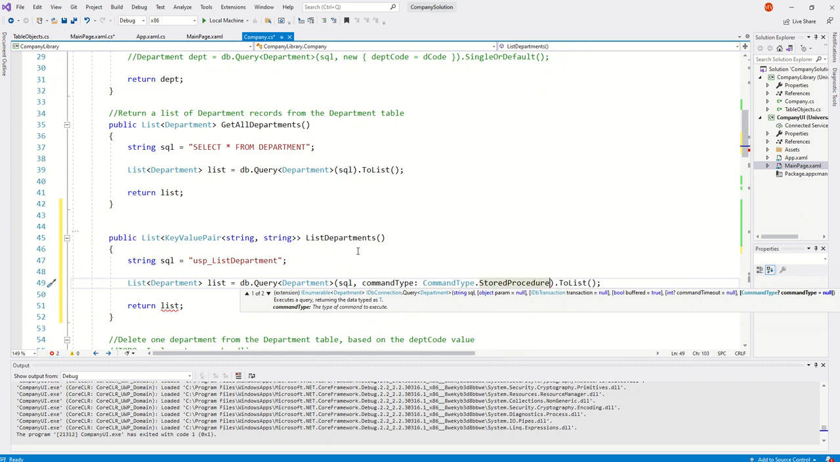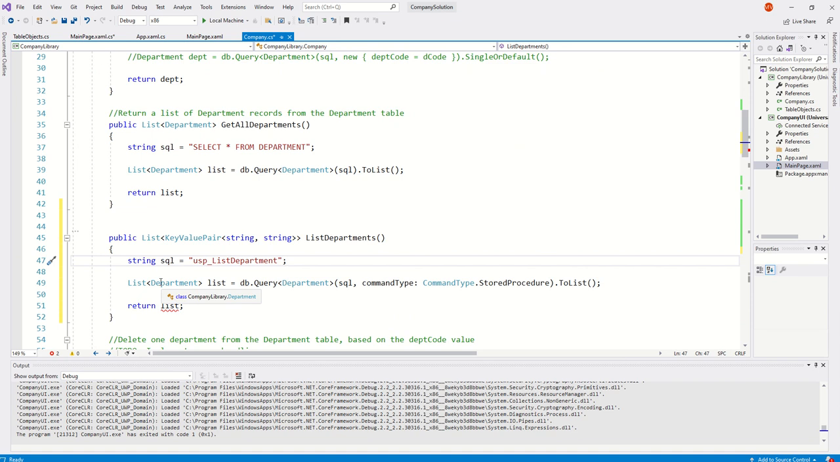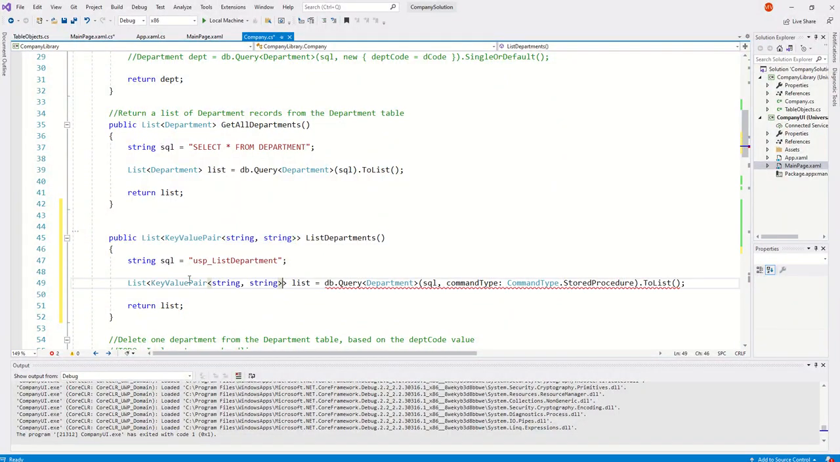That's the same way that we've done before. But instead of a list of departments, we're having a list of string-string key value pairs. So I'm replacing department with key value pairs of string and string. So those are the only changes that we need to make. We execute the procedure. It's going to return to us a list of key value pairs. Each key value pair object has a string for the key and a string for the value.